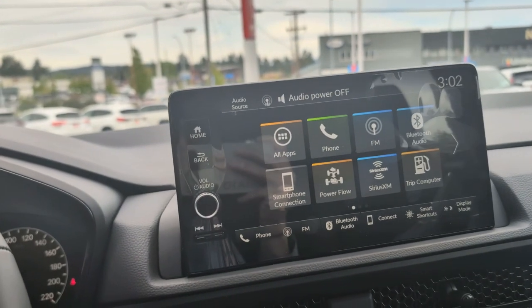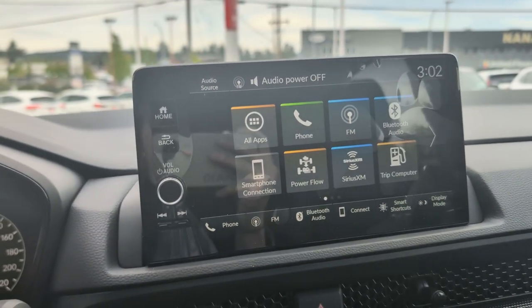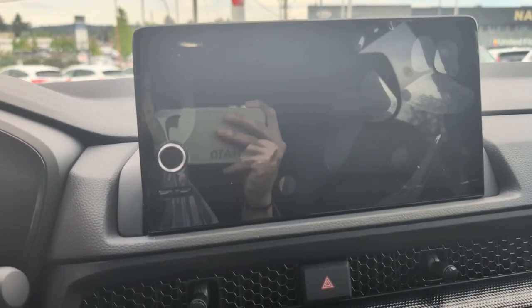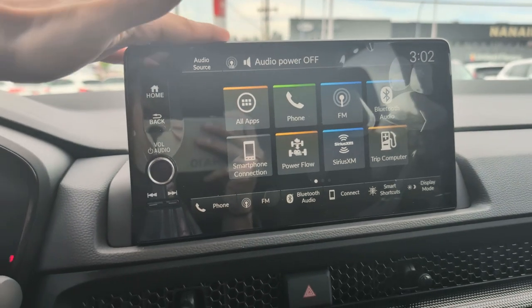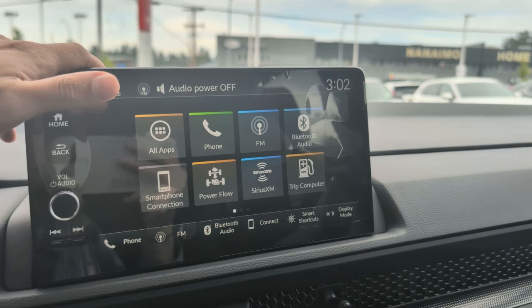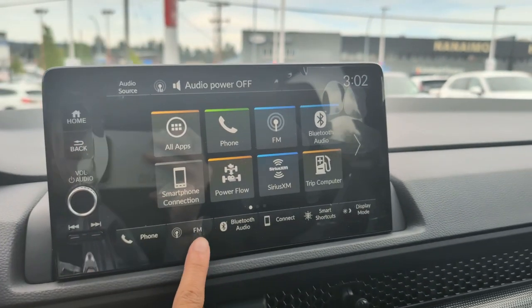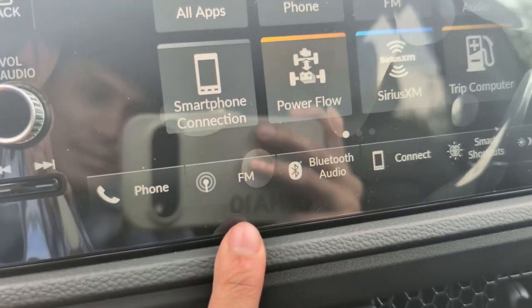Hi, so this is the infotainment screen. When you turn your car on, let me just turn that on. I'm doing this video on a CRV, but the interiors and the infotainment are very similar except for a few different aspects. So when you turn the car on to go to radio, you will notice in this bar over here, you should be able to find FM. It looks like that, okay?